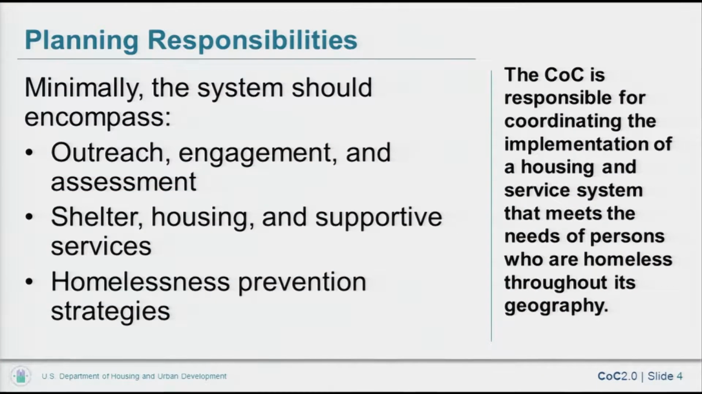Under the CoC program, CoCs have 4 specific planning responsibilities. The first of these is the development of a plan for a coordinated housing and service system that meets the needs of individuals, unaccompanied youth, and families experiencing homelessness. At a minimum, the system should encompass outreach, engagement, assessment, shelter, housing, supportive services, and prevention strategies.